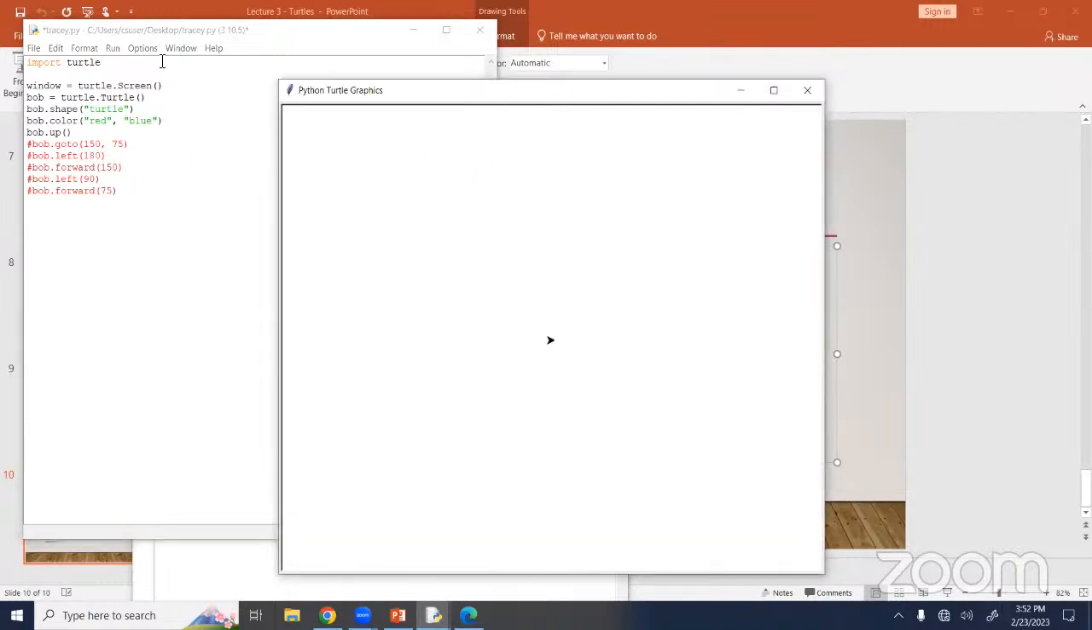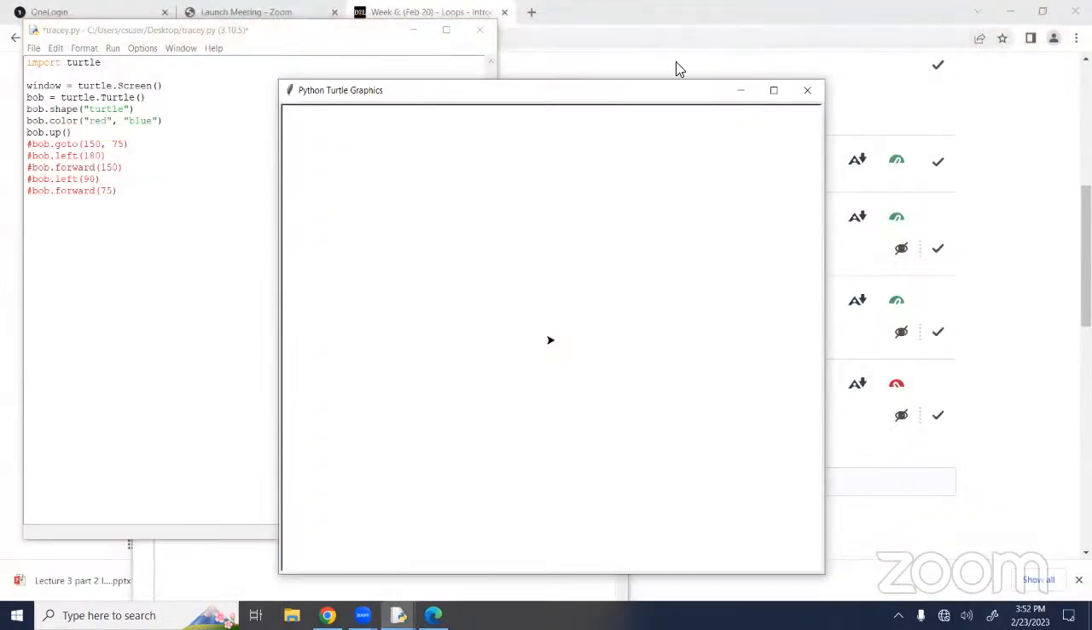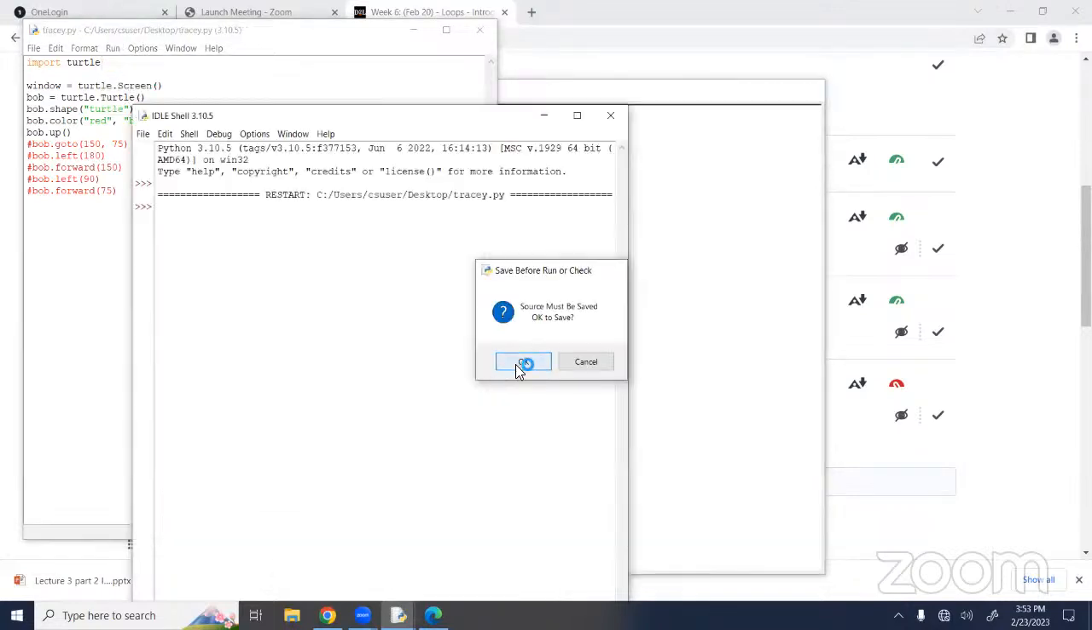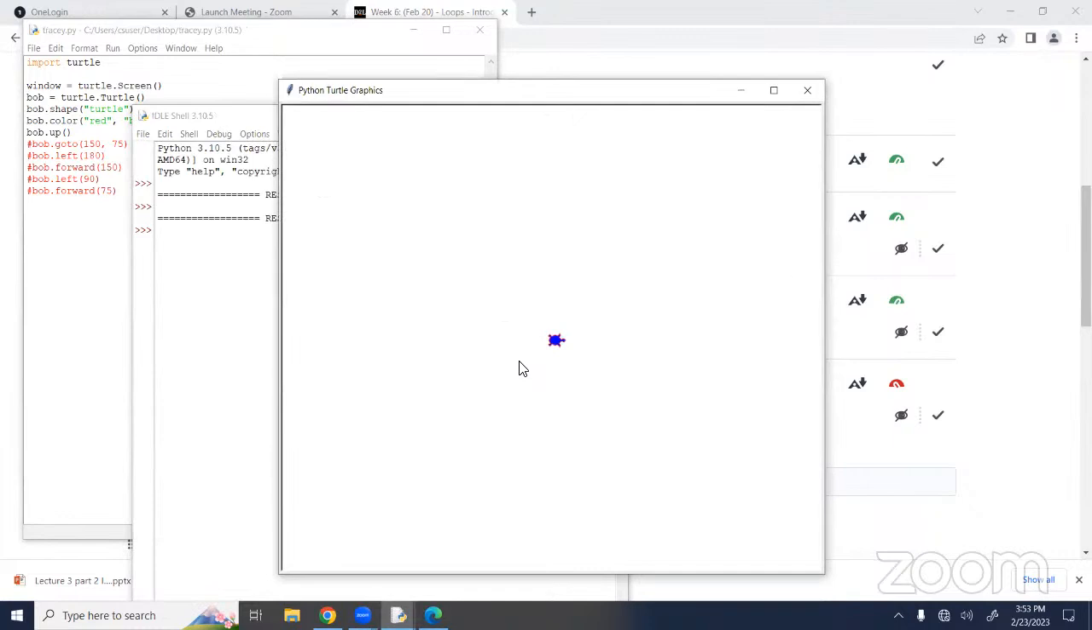So if I run this again, let's get rid of that for right now. If we run it again, now when it draws it, my turtle is blue with a red outline.